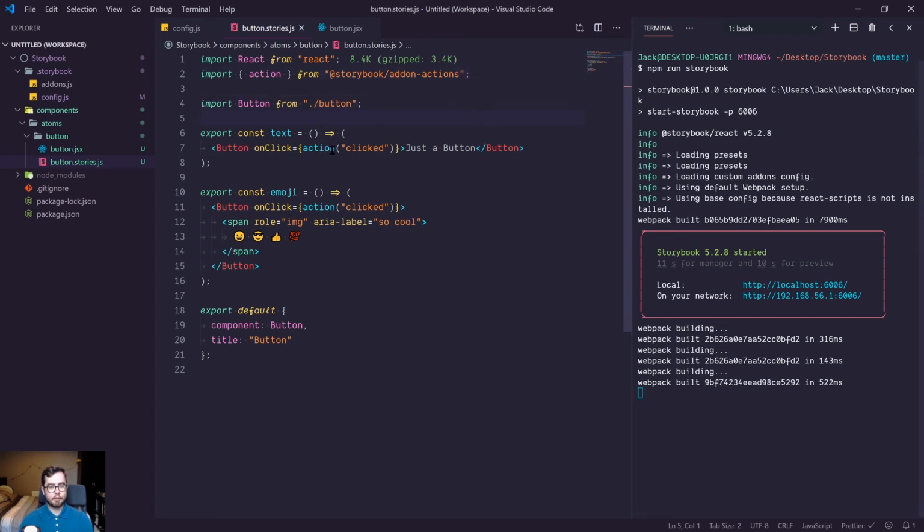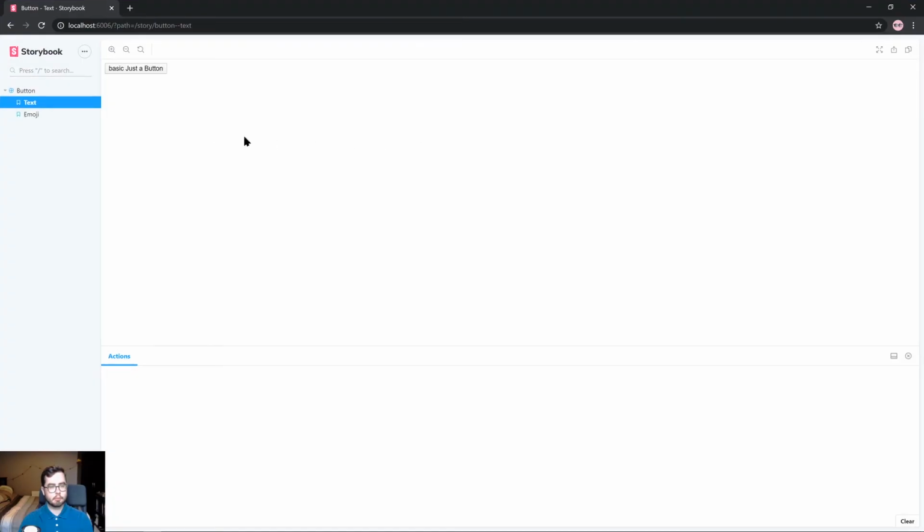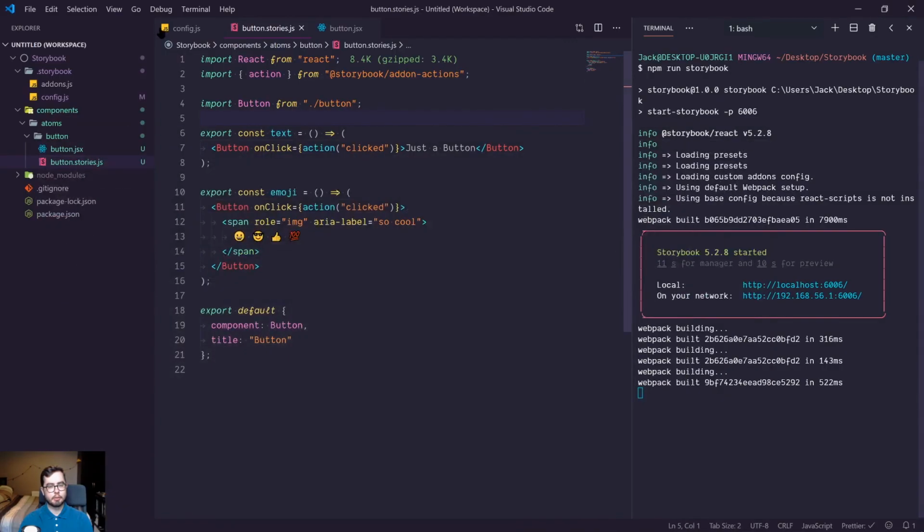And now if we load up our Storybook environment, we have basic, just a button, and basic emoji, which shows that our new button component is being registered and being brought into our stories, which means that we've successfully configured Storybook to use our new structure and to pull in a custom component that we've written.